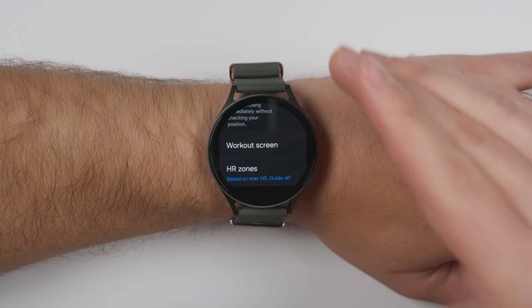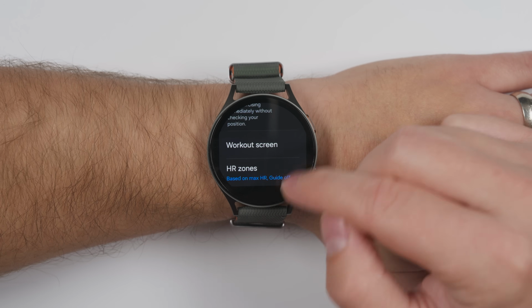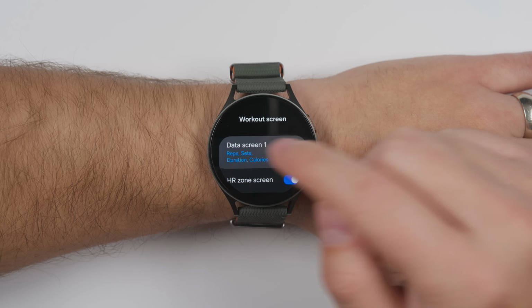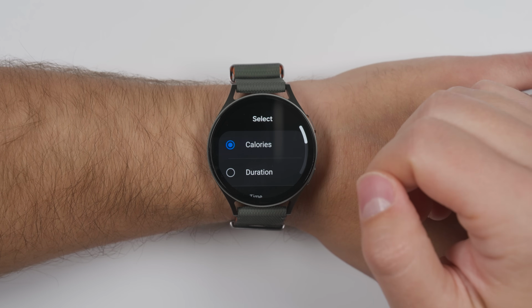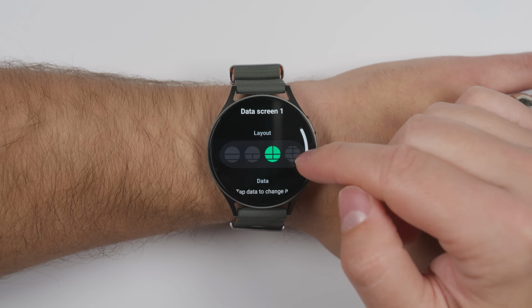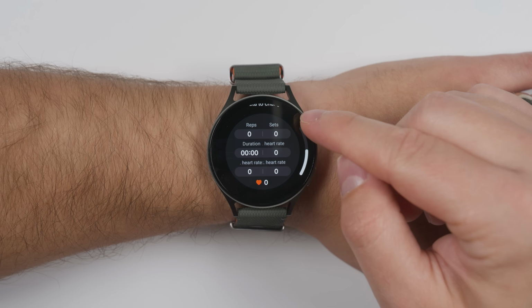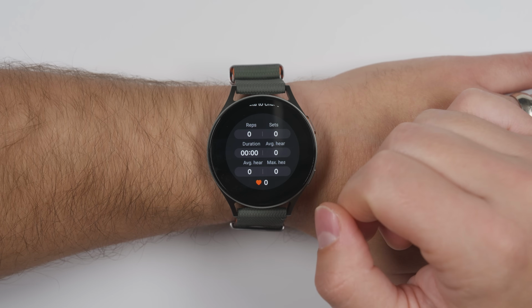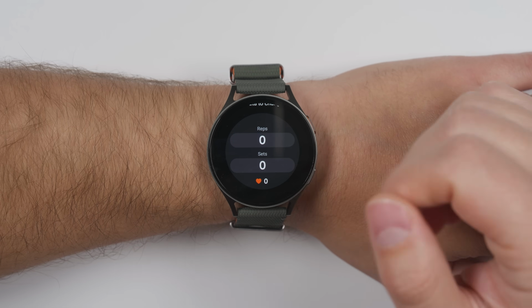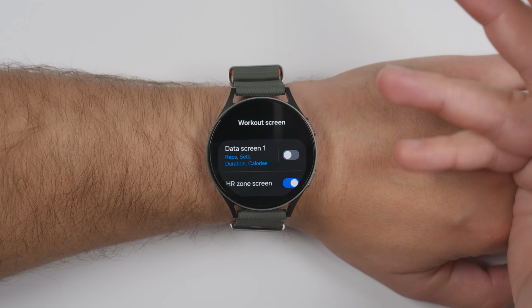So when you're doing something that has reps like arm curls or sit-ups, you're going to have a workout screen and heart rate zones option. If you tap the workout screen option, then tap data screen 1, you'll be able to tap one of the zones and change what's shown in that zone. And if you scroll up from here, you can actually change the layout as well. So if you want a lot more information, you can use this layout, and that adds 6 panels. Or if you want a more focused layout, you can tap this one, and it gives you just 2 panels. You also have the option to just disable that data screen if you just want basic information.